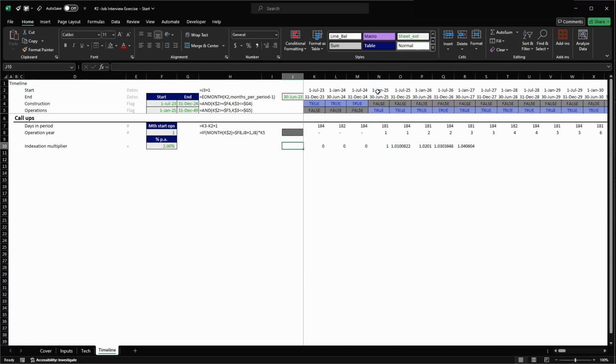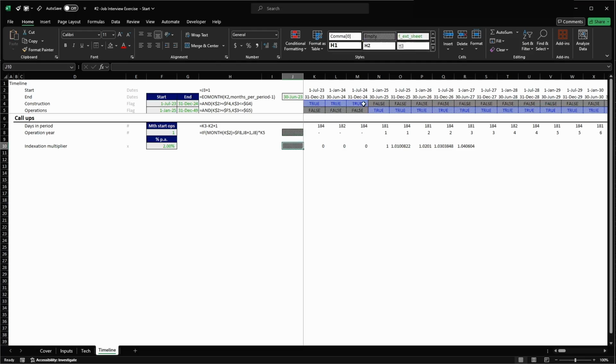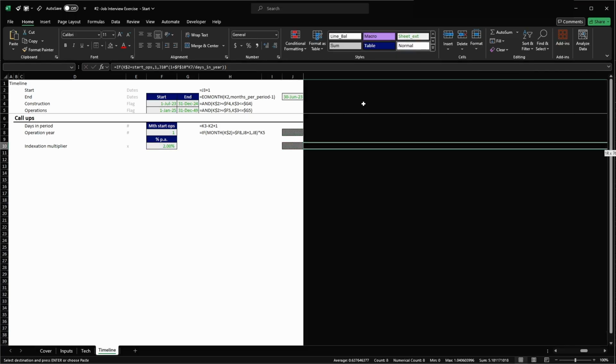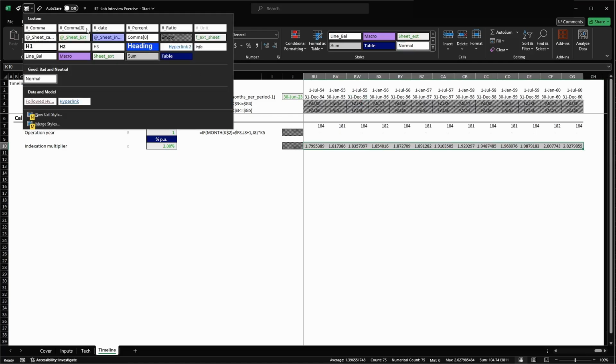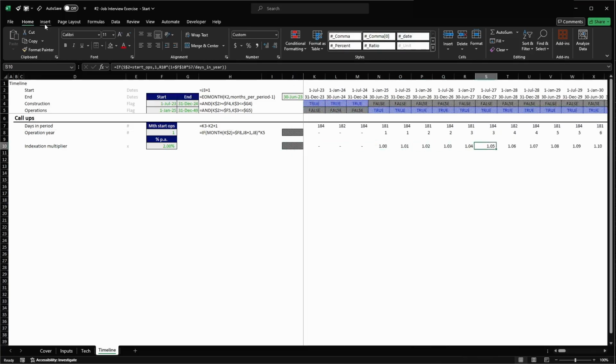I'm going to copy over here. This is 0, that's fine. Then I just want to copy and paste this style, so we know there's something in here. Now I can copy and paste everything across, and we can save this. Cool. So we have already our indexation multiplier in place, and that basically sets the end of our timeline.